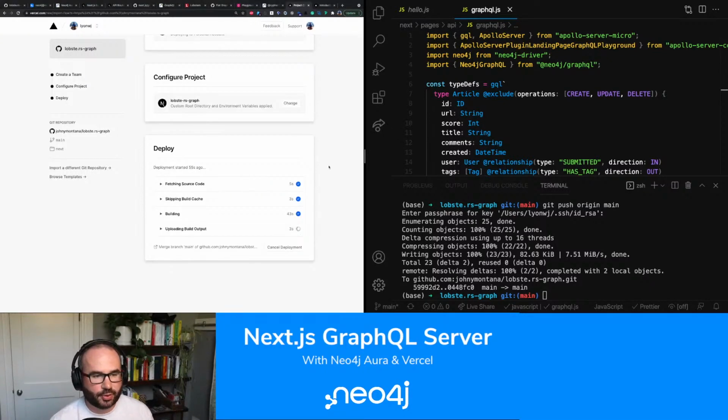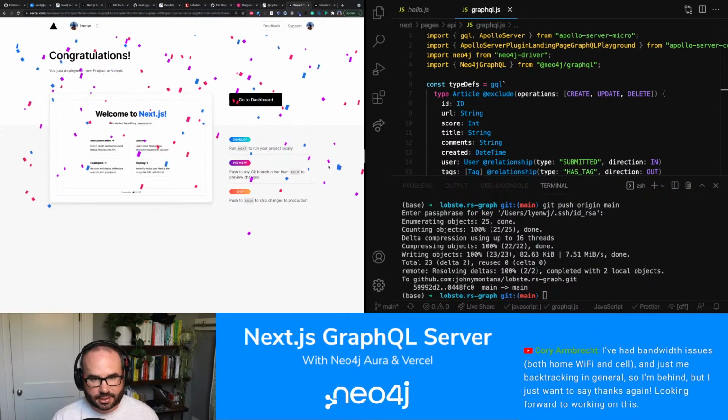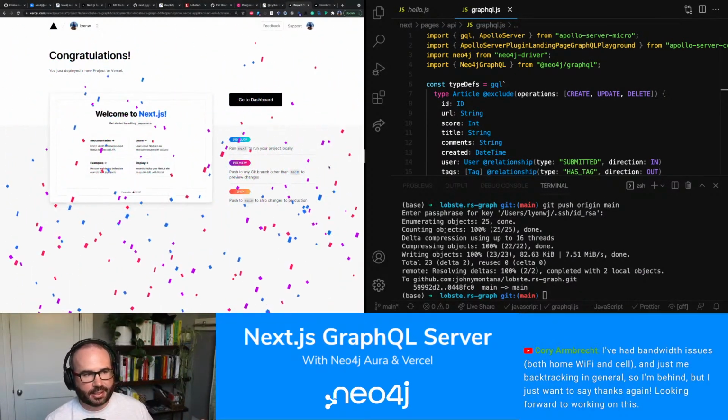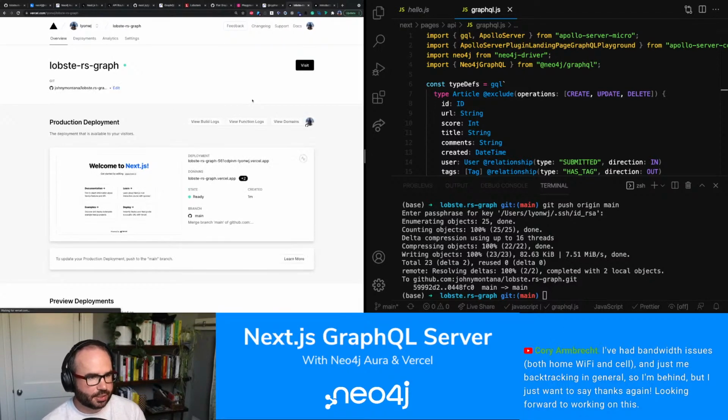Preview builds: if we have a pull request, we can build and deploy pull requests and then send someone a link to that, and they can play around with it before switching that over to production, which is then hosted on the production URL. So that's a really nice feature of Vercel. So it looks like it deployed our application. Let's go to the dashboard.